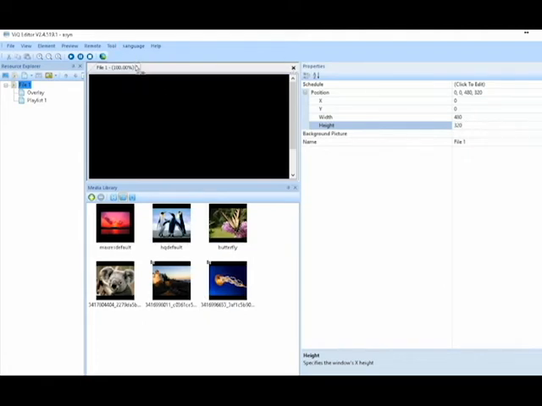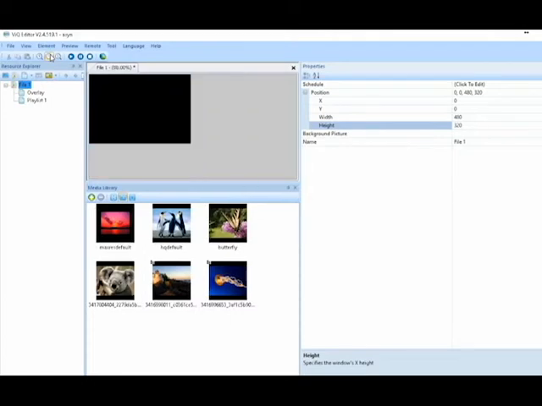The other option I wanted to show was the magnifying glass. Zoom in, zoom out, and 100%. This centers the staging area. If we zoom out, we can see the whole digital display and get a better feel for what we're working on.